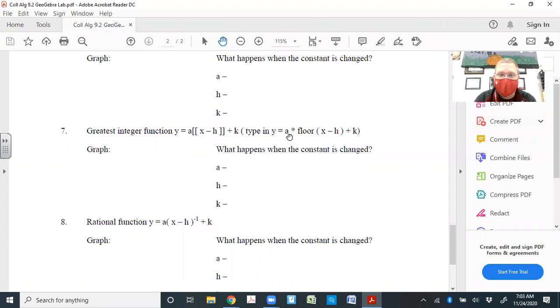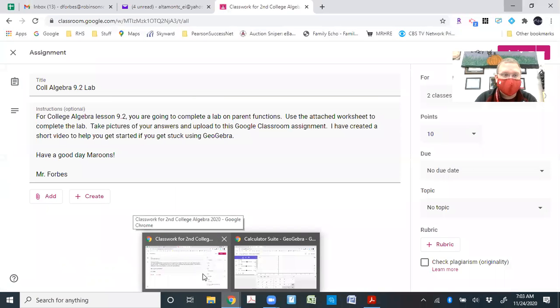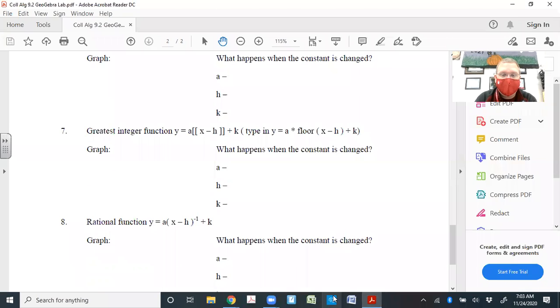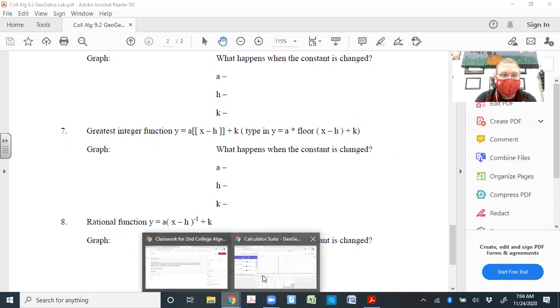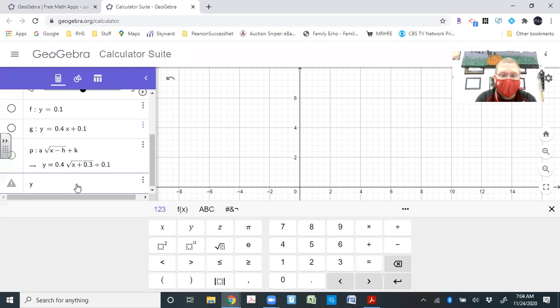We're going to type in all of this stuff. So a times floor, x minus h plus k. This is just an interesting function that we can look at. We want to type in the floor function. So y equals a, we'll do times, and then we want to type in the word floor. And up on the screen is going to pop this little phrase floor.